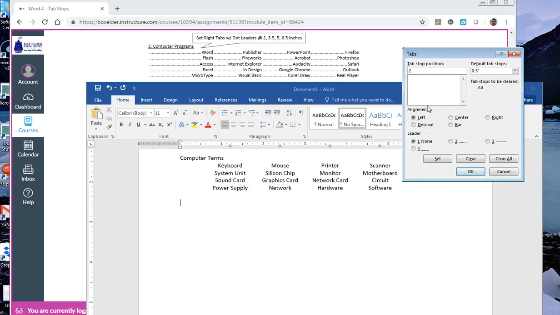All right, I'm going to type in 2, and I'm going to use the right tab. So I'm going to make sure that shows right, and then I'm going to make sure that I have dot leaders. It's number 2. It's that one right there. So I've got the right, and I've got the dot leaders, which is number 2. I'm going to click set.